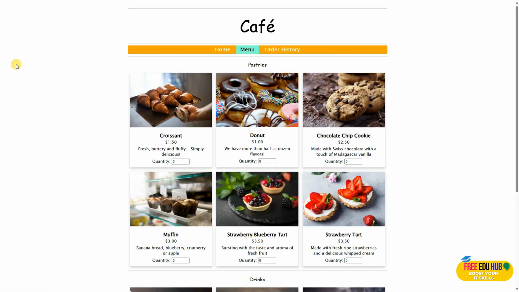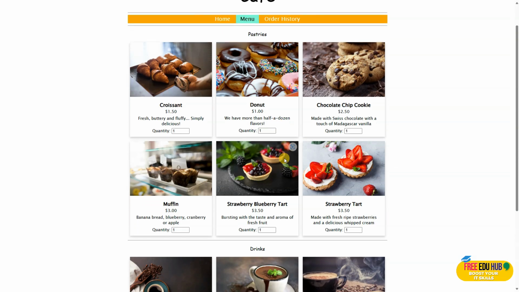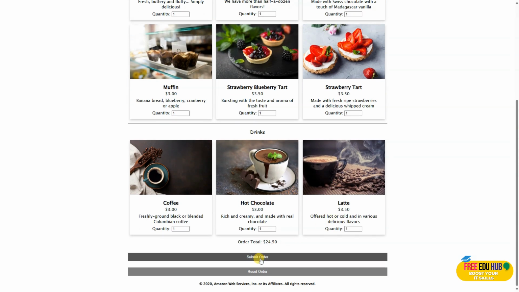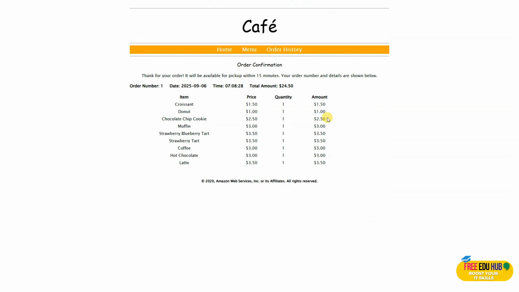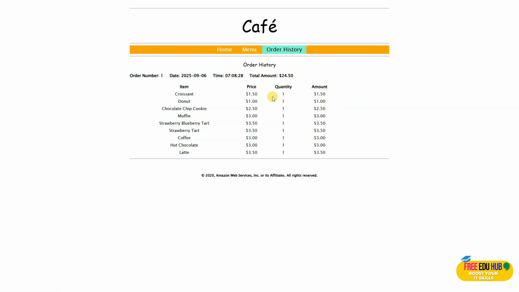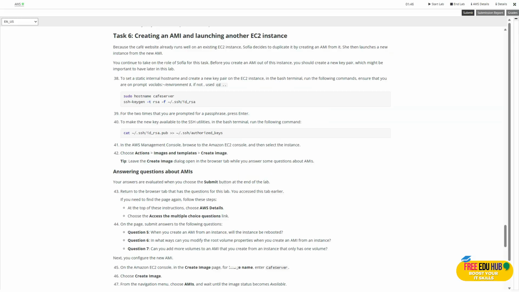Now since it's running, I added one order over here and I'll press submit. So I can see a grand total over here and it's appearing in the order history that we have placed an order. In task number C, they are asking us to create an AMI and launch another EC2 instance.